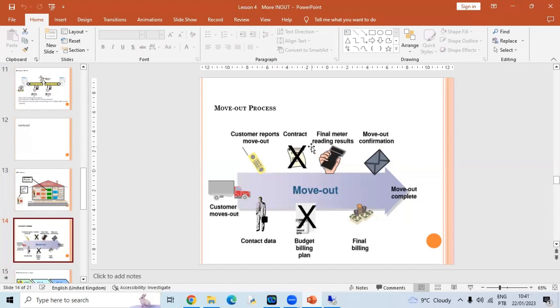But when we stop the contract, we need to take the final meter reading. Why take the final meter reading? Because till the date of move out, whatever consumption happened for that particular customer, we need to capture that, and based on that we need to create a final bill. Then we need to send a confirmation letter to the customer that move out is confirmed. Now the move out will happen at your end, so the move out process will be completed. If there are any budget billing procedures, we need to end that budget billing procedure as well before the final.